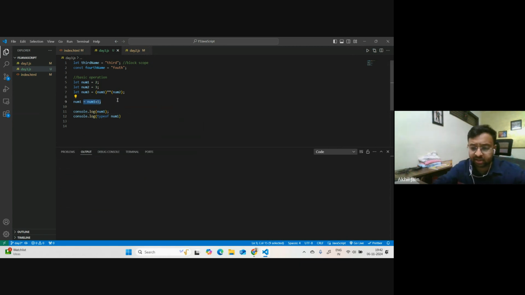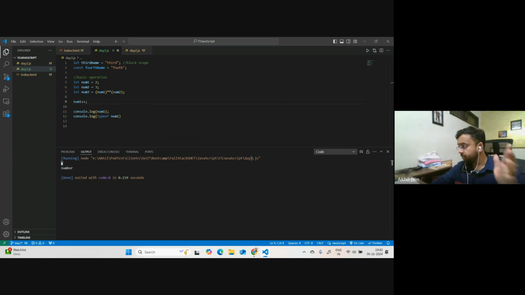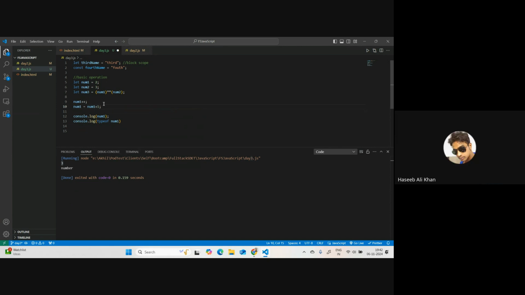In other languages also, there is a shortcut to it, where you can write plus plus. You can just write plus plus, and if you run it, you get 3. So it is similar to writing num1 equals num1 plus 1. It follows all the operators, like pre-increment and post-increment.